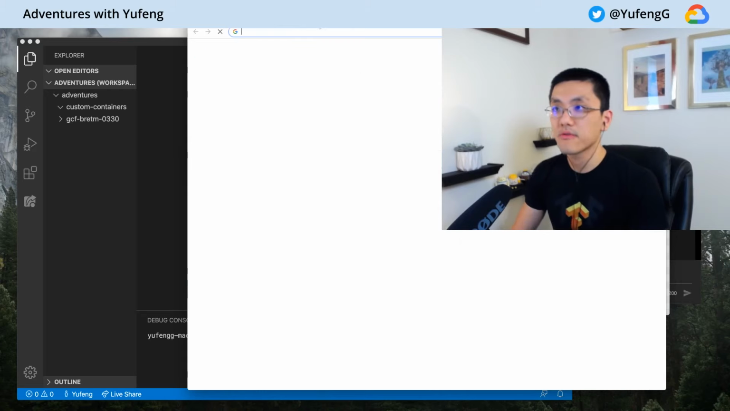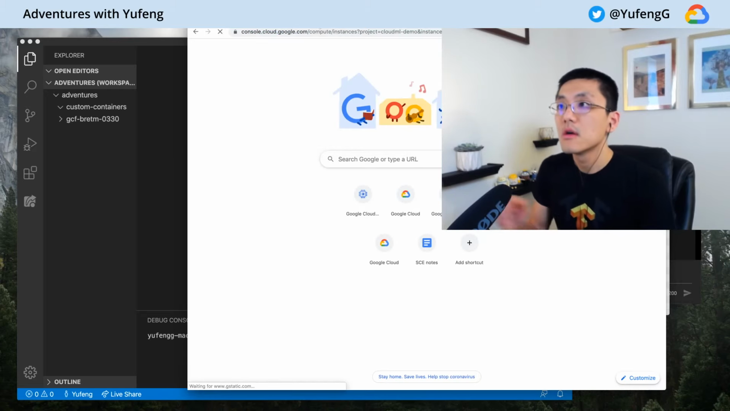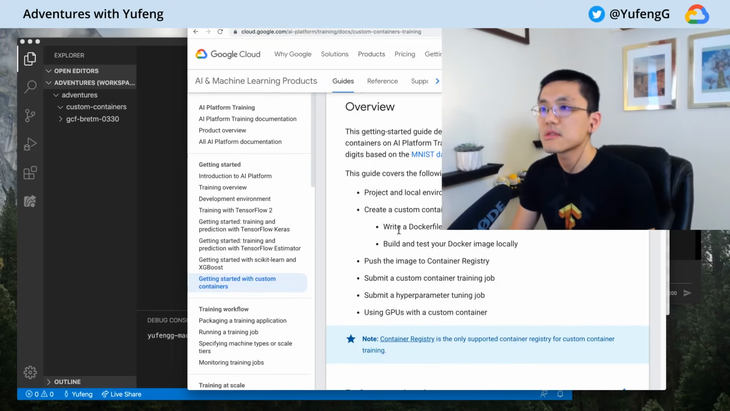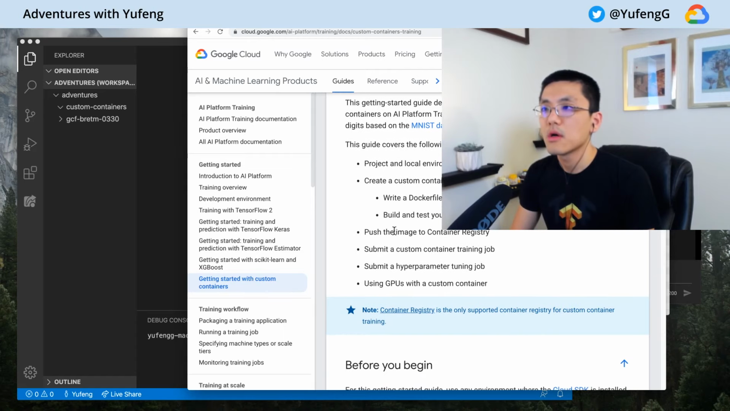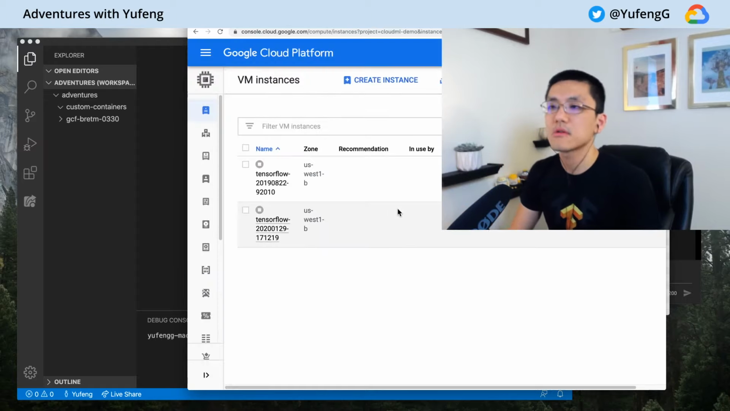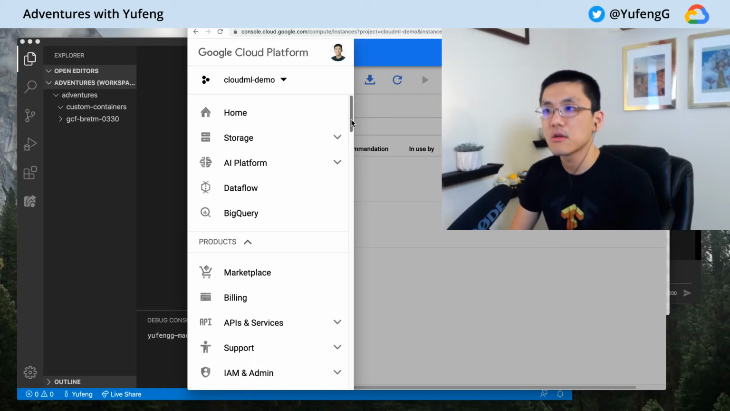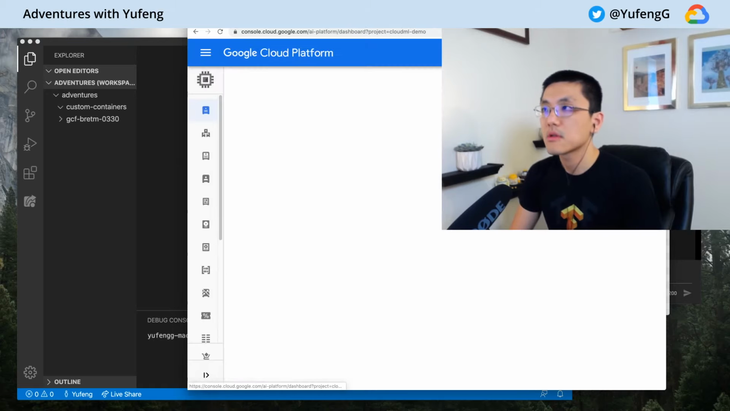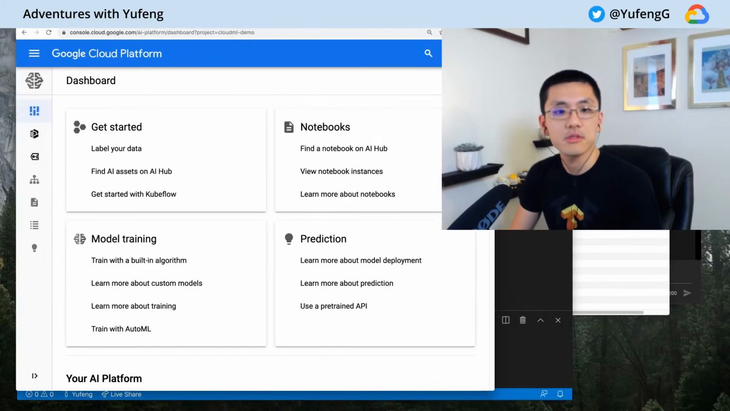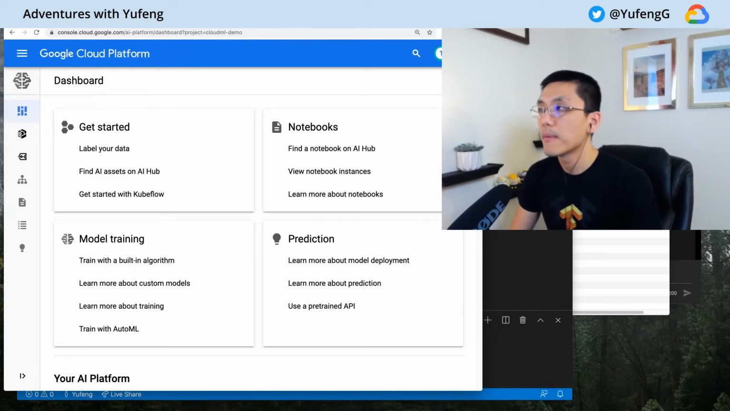So if I pull up my console, we'll be able to see what AI platform training supports, which is a handful of preset environments, notably around TensorFlow, scikit-learn, Keras, and the such. But then you can do more custom things. So let's go to AI platform, and I'm going to bring this over, make sure it's in view here.